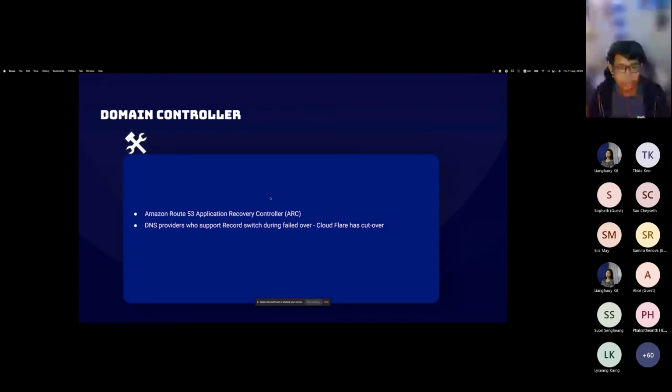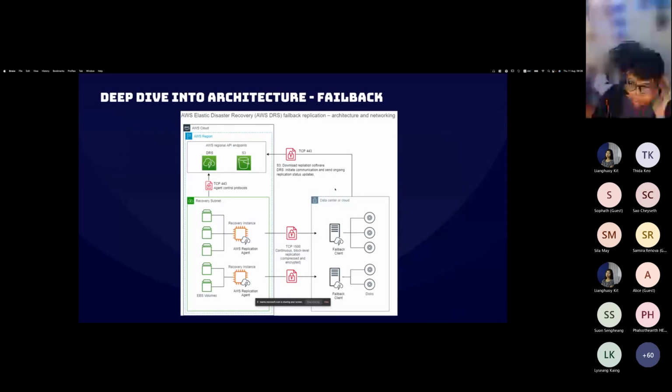Okay, so this domain controller is also an essential one. You have to consider it when you implement the disaster recovery. I would like to remind you that selecting the suitable domain controller is also an essential thing for the disaster recovery process. Okay, this is the further architecture deep dive.